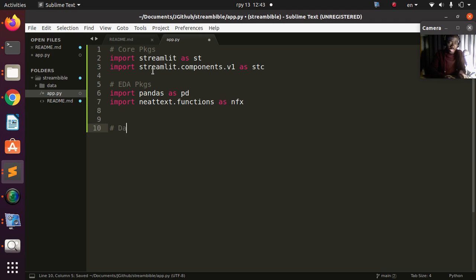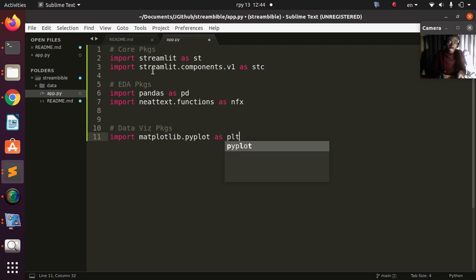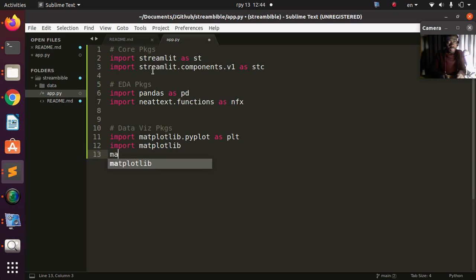Then for our data visualization packages, as we always do, we'll be importing matplotlib.pyplot as plt. Then also be importing matplotlib. I can't spell. Then we'll be using matplotlib, the backend is going to be using the Agg, right? You can also use TkAgg, but let's move on with this. Now let's also import Altair. So it's going to be importing altair as alt.